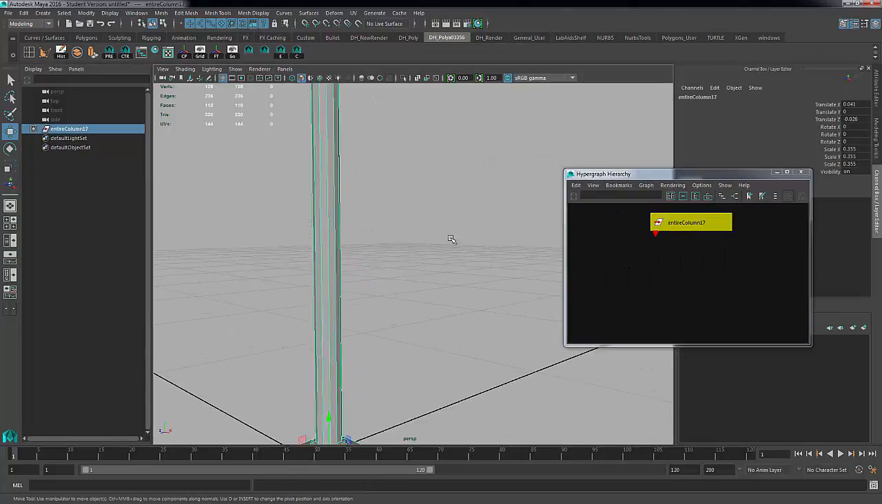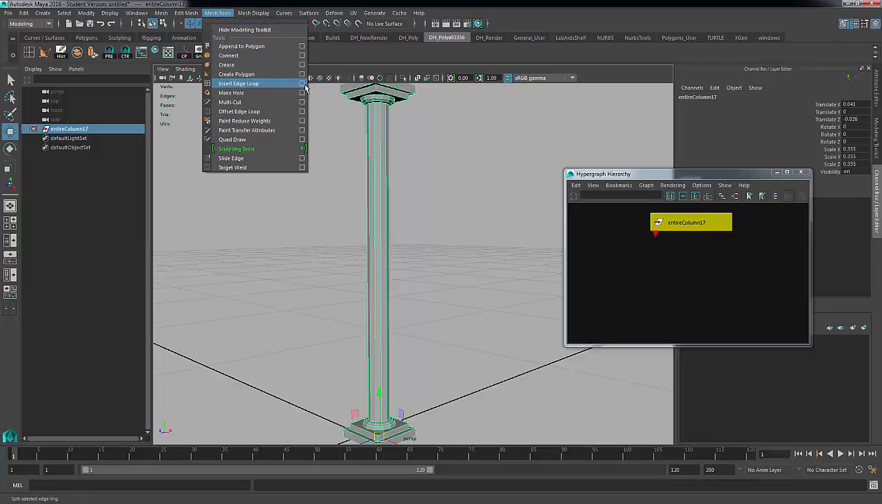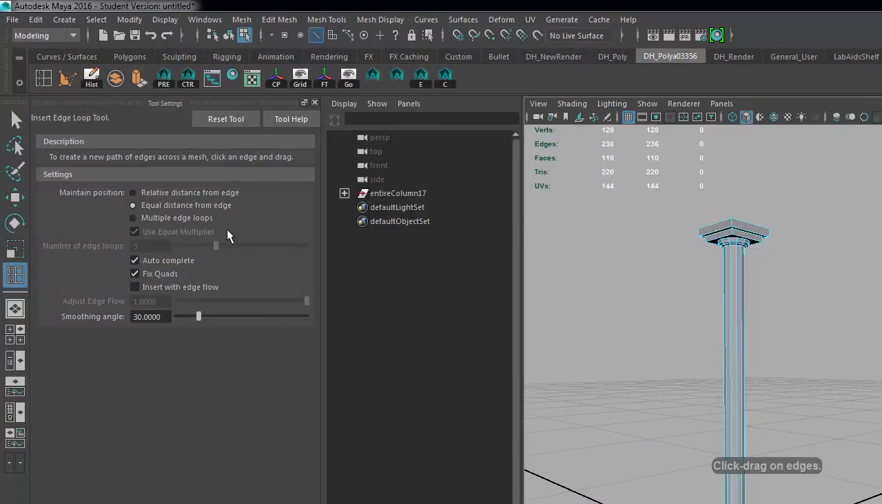The first thing that I wanted to talk about here was the idea of modifications to the shape of this column. Notice that there are no edges along the length of this column, which means that it can't really be modified at all. We need edges and vertices in order to do that. So one thing that we could do is just go to the Insert Edge Loop tool, and let's just open up the options here. In the Insert Edge Loop tool, we can make these an equal distance from edge, which means that the edge loop is going to maintain an equal distance.